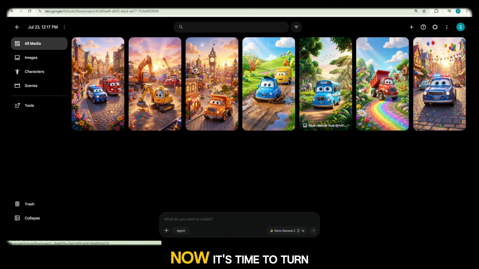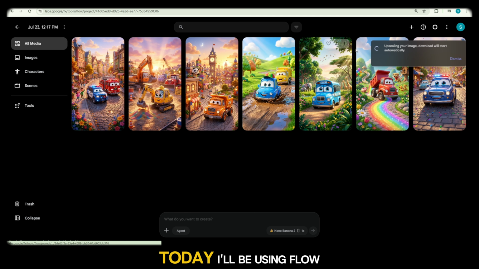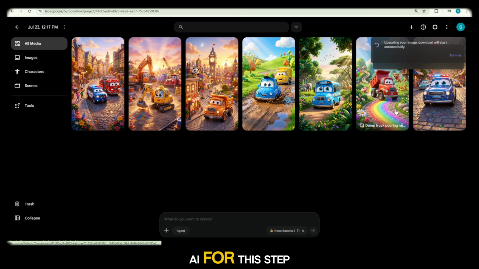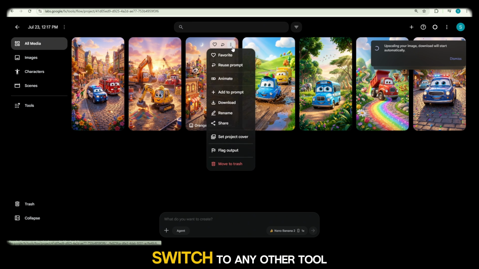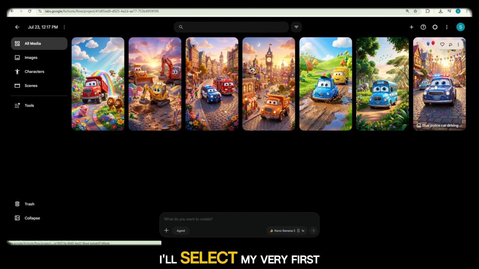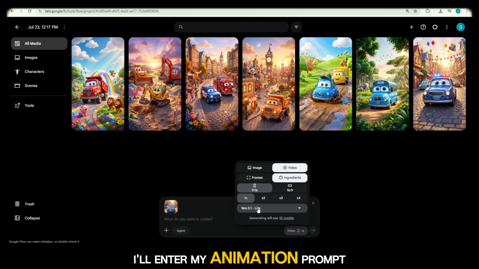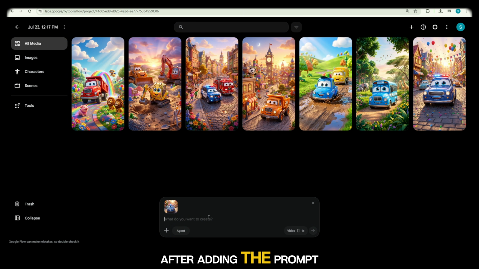Alright viewers, now it's time to turn our images into animated videos. Today, I'll be using Flow AI for this step, so there's no need to switch to any other tool. Let's get started. First, I'll select my very first image. Once the image is uploaded, I'll enter my animation prompt. After adding the prompt, I'll simply click the Generate button.